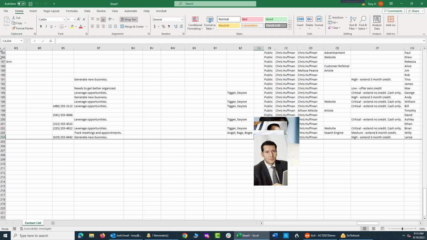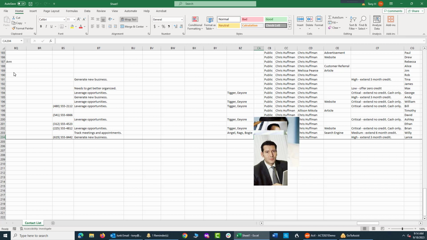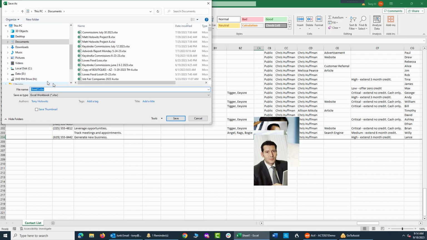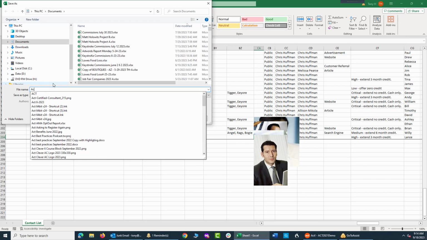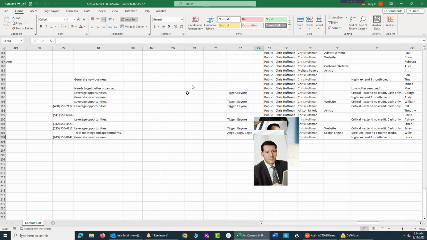At this point, I'm going to do a save. I'm going to go File, Save, and we'll save it as a spreadsheet that makes sense. So I could call it Act Contacts. A lot of times what I like to do is put in today's date. So I'm just going to put in 9/18/2023, and I'm going to click Save. So now we have a spreadsheet with all our Excel field data.